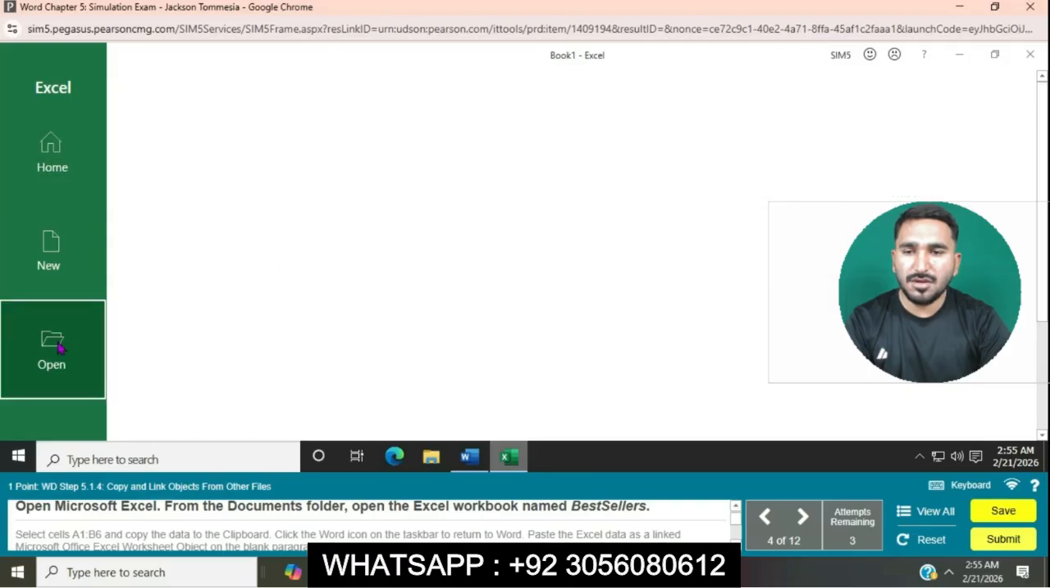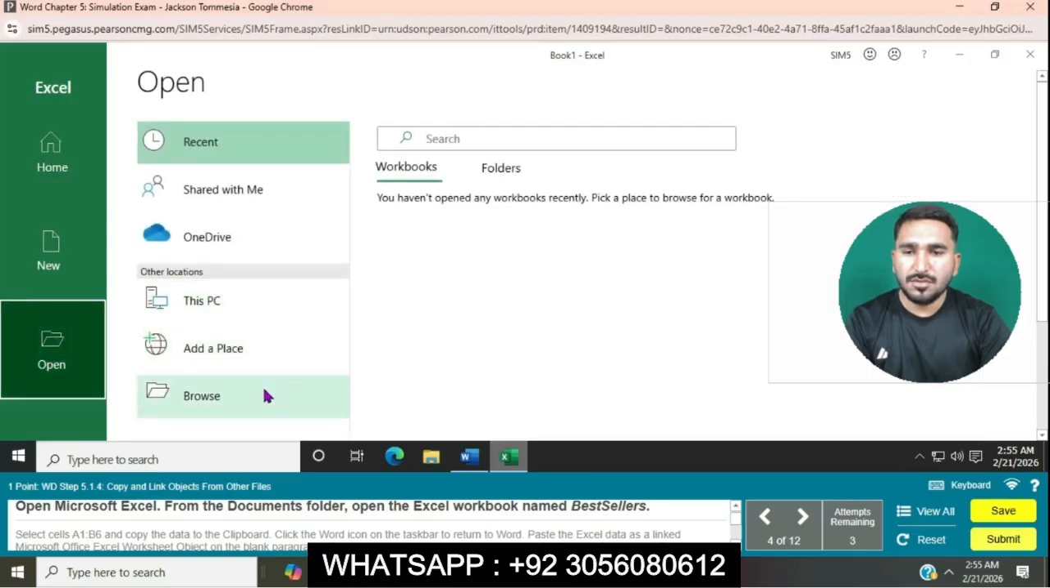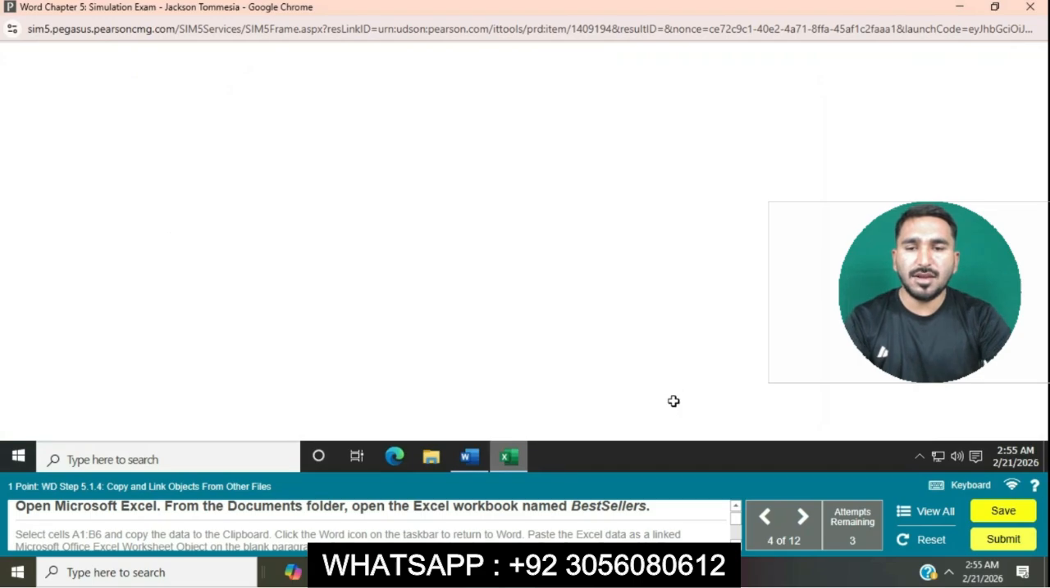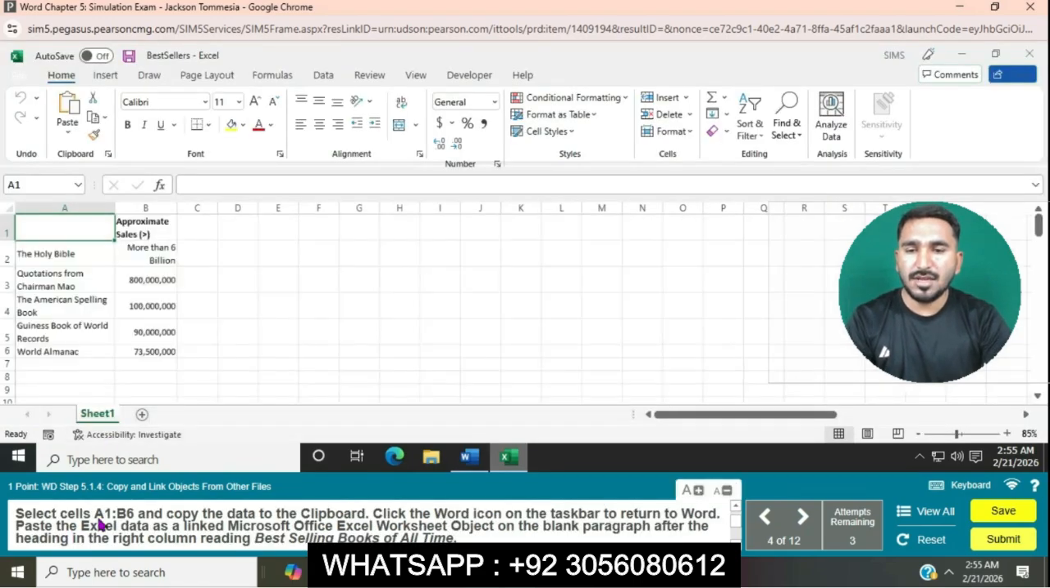From the documents folder, open and we will select this. Open the Excel workbook named bestseller. We will select this file and then we will open this. Select cells A1 to B6 and copy the data to the clipboard.